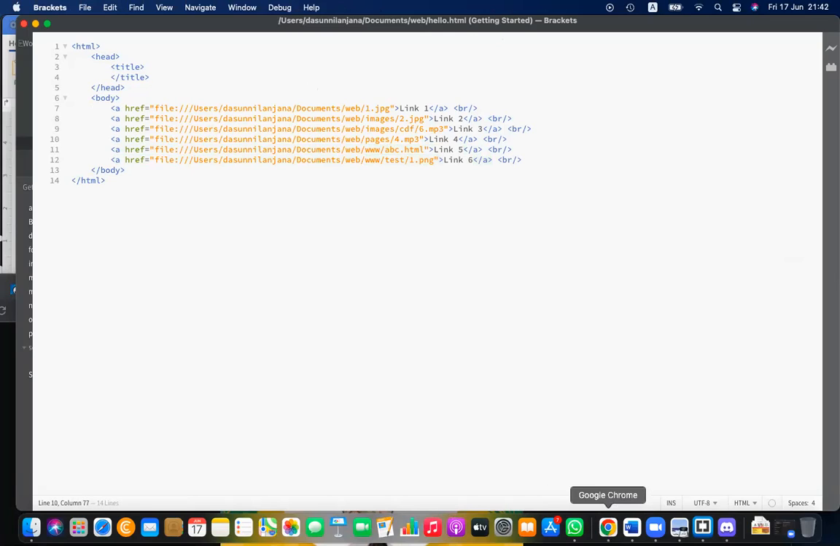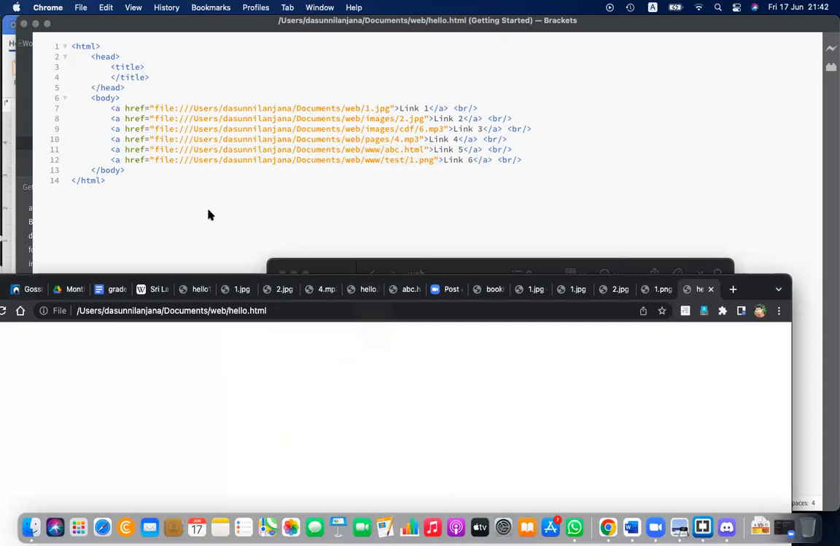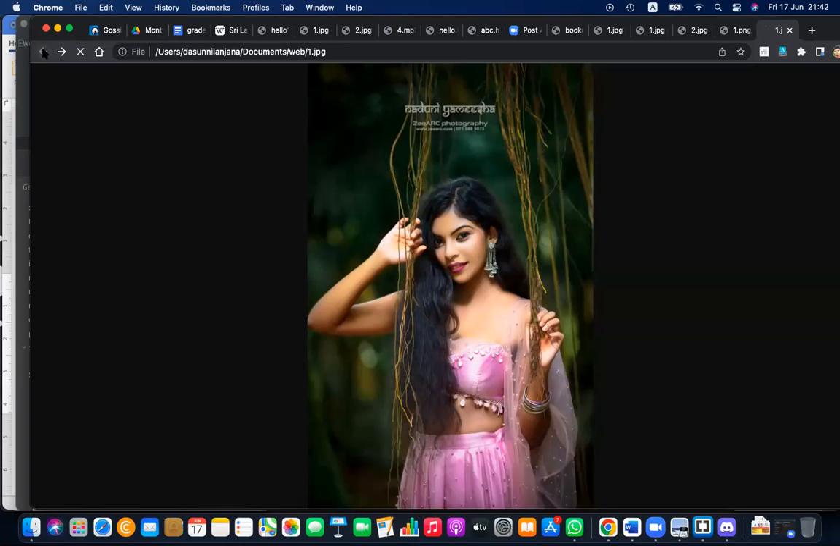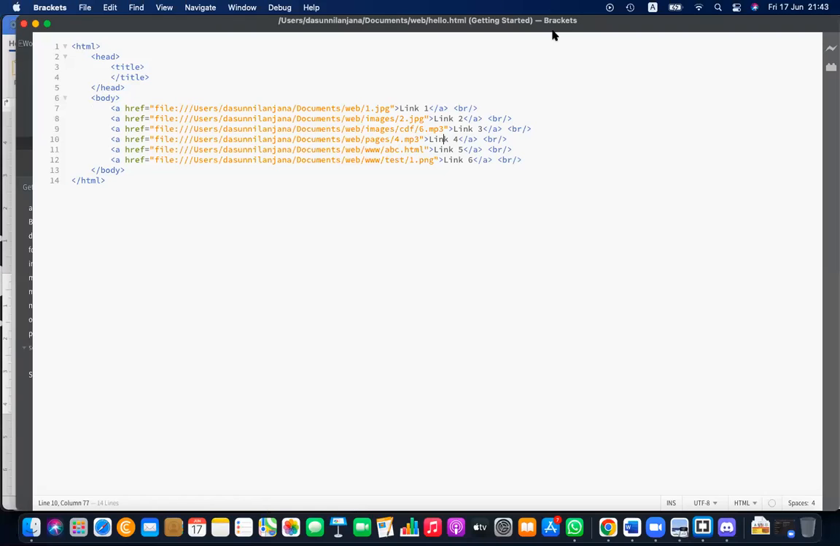Absolute referencing. When you access this web page, you can try the links. Link 1 is loading the image. Link 2 is also loading an image. Link 3 loading MP3. Link 4 loading MP3. Link 5 loading HTML. Link 6 is loading the JPG file. All links are working, but the only issue is you have to give the full path. So this is called absolute reference.